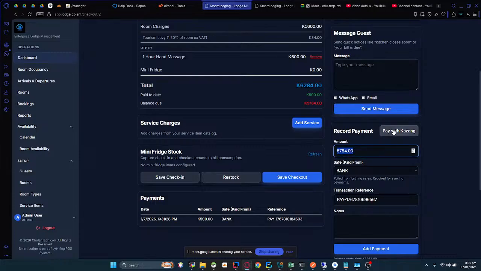And they can even pay with Kazan, where you literally ask for the phone number and they'll be able to put in the account details and make that payment.